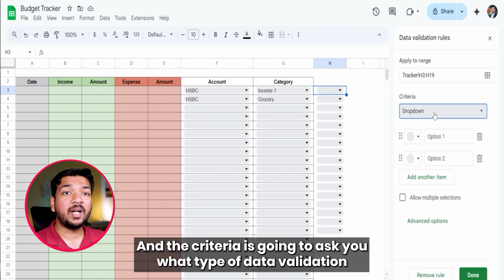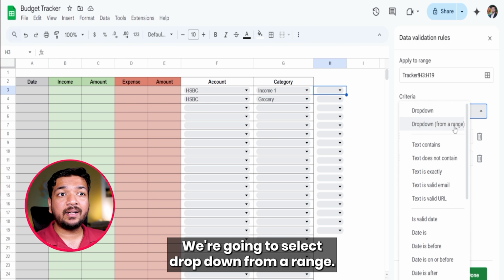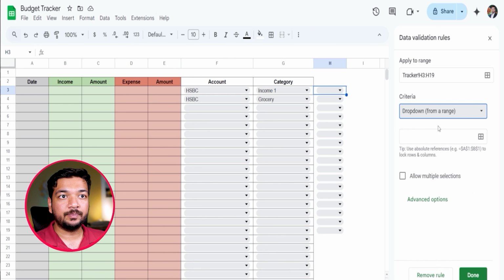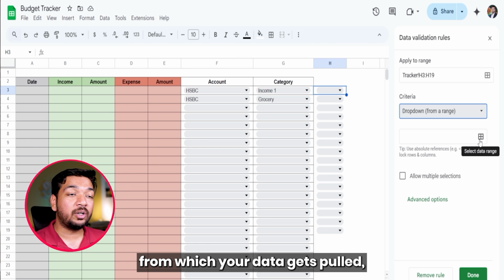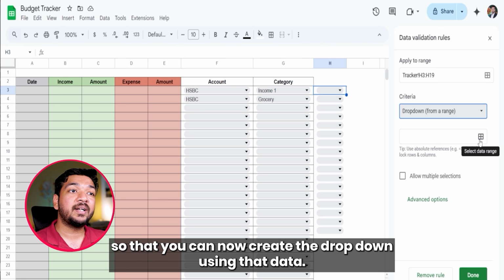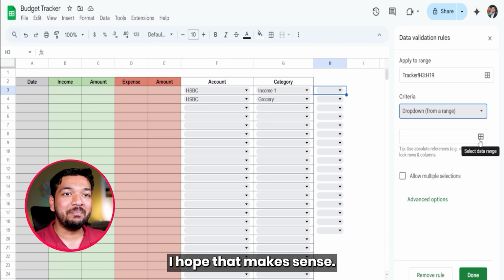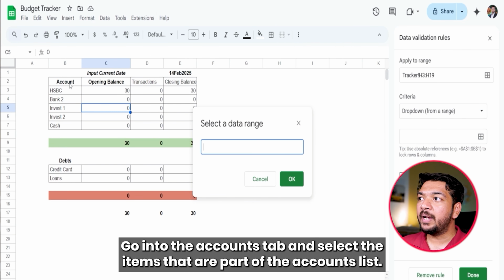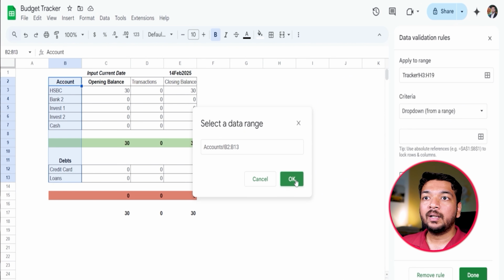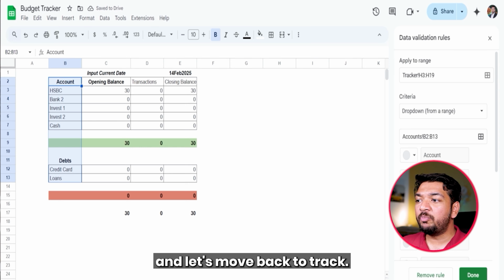Here under criteria, it's going to ask you what type of data validation you're looking for. We're going to select drop-down from a range. This is where you're going to select that range from which your data gets pulled so that you can now create the drop-down using that data. I hope that makes sense. So in this case, if we are doing the accounts column, we are going to select this, go into the accounts tab and select the items that are part of the accounts list. Click OK and let's move back to tracker.